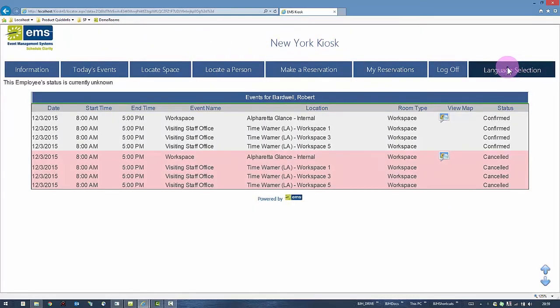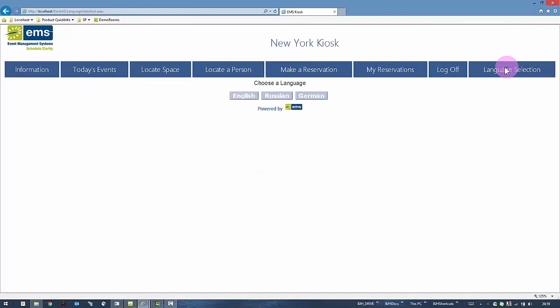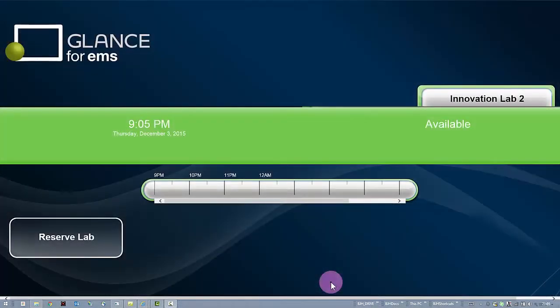If I need to, I can also change my language for our multilingual employees. EMS software has the capability of providing room signage tools to make it easy for your everyday user to walk up and see details about that room, as well as what's going on in the room for that day. Additionally, it does provide information and availability to reserve immediately from that space.